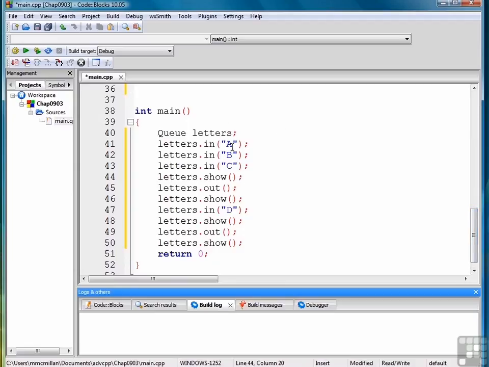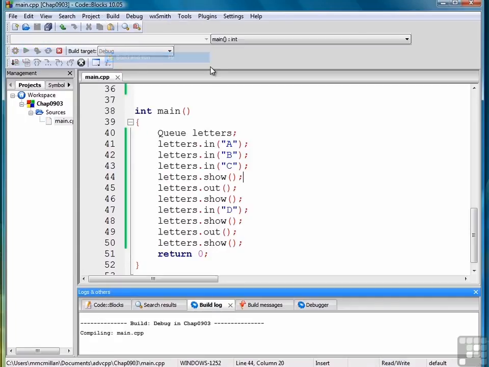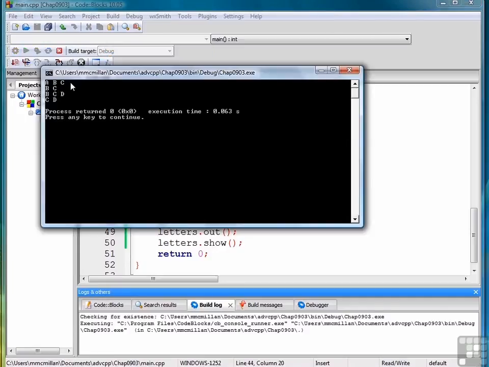We put 3 letters into the queue. We display the queue. We take the first item out. We display the queue again or show it. Put another letter in. Show. Take another letter out. And then show. Let's build and run. And so we've put A, B, C in. We display it. A goes out, we display B and C. D gets added to the queue. Then we take out B, and our queue ends up with C and D. And so far, that looks like the queue's working just fine.